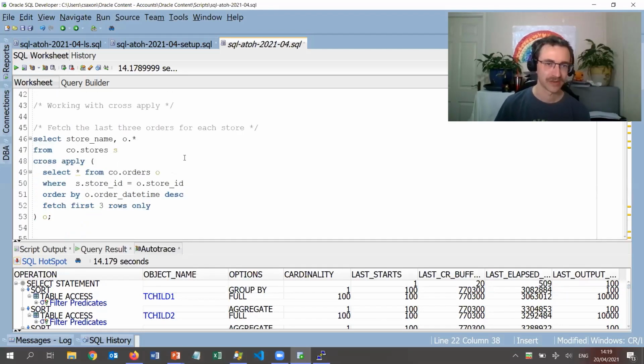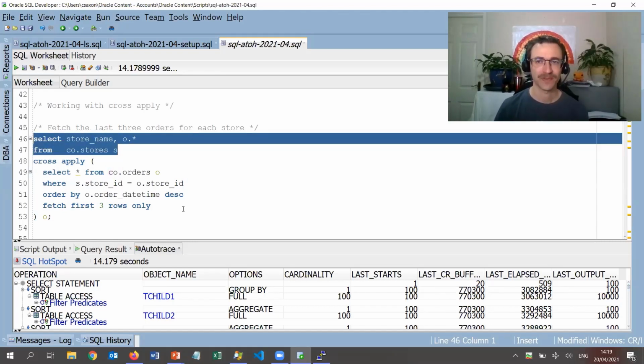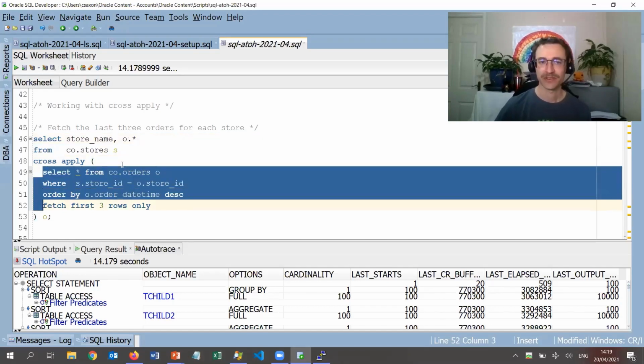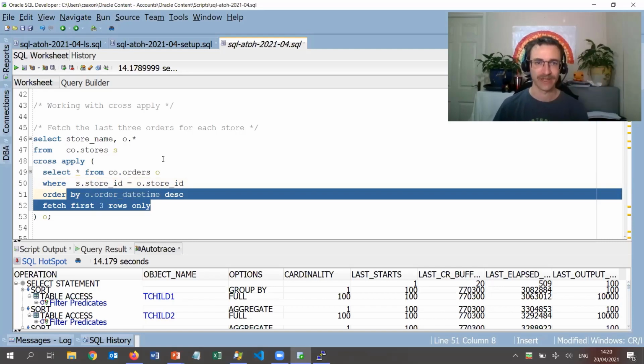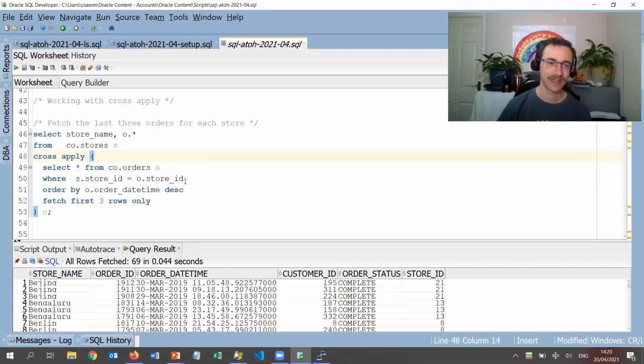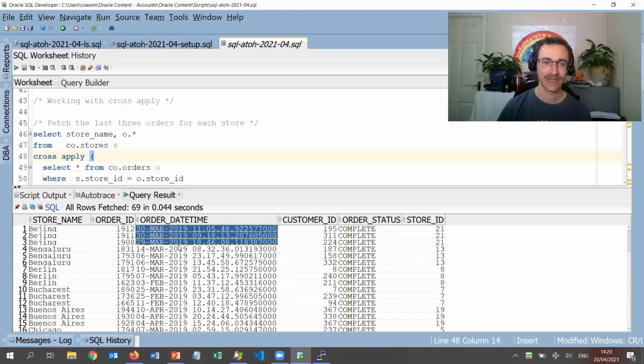Let me just pin that auto trace before I move on. So I've got my customer order schema. This is a new sample schema I made a couple of years ago now. And what I want to do is find all the stores and the 3 most recent orders, the last 3 orders placed at each location. So what I can do is use the cross-apply to do that. So you can see I'm joining the orders on the store ID. So I'm joining the stores, the outer table, S, inside the subquery and doing a fetch first to get the last 3 orders.